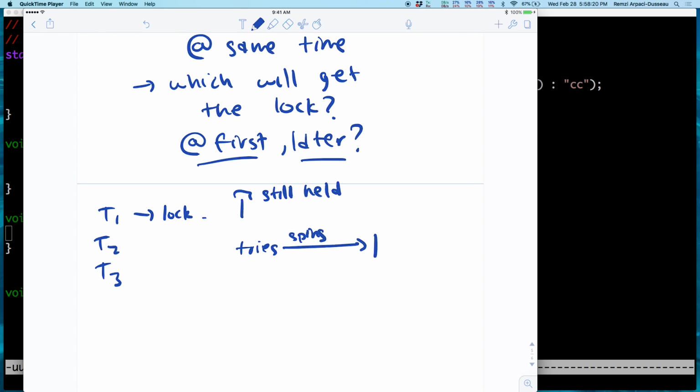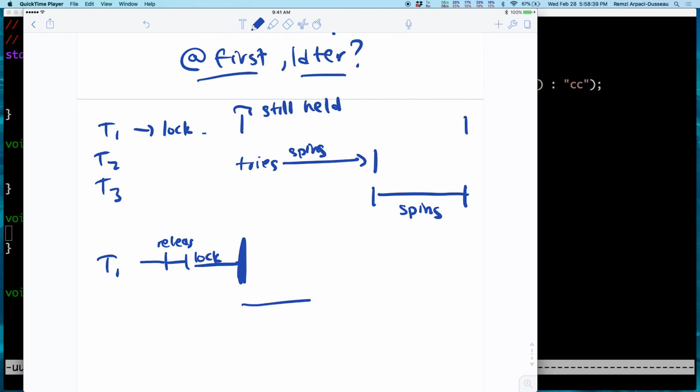Then we switch to thread 3. It spins, doesn't get the lock. Then we switch back to 1. It then gets the lock. Sorry, we'll continue 1 down here. It releases the lock, but then it reacquires it, lock. Then it runs for a while. Then it gets interrupted. Then thread 2 runs, it spins. Then thread 3 runs, it spins. Can we ever guarantee that even other threads will get the lock with this approach?